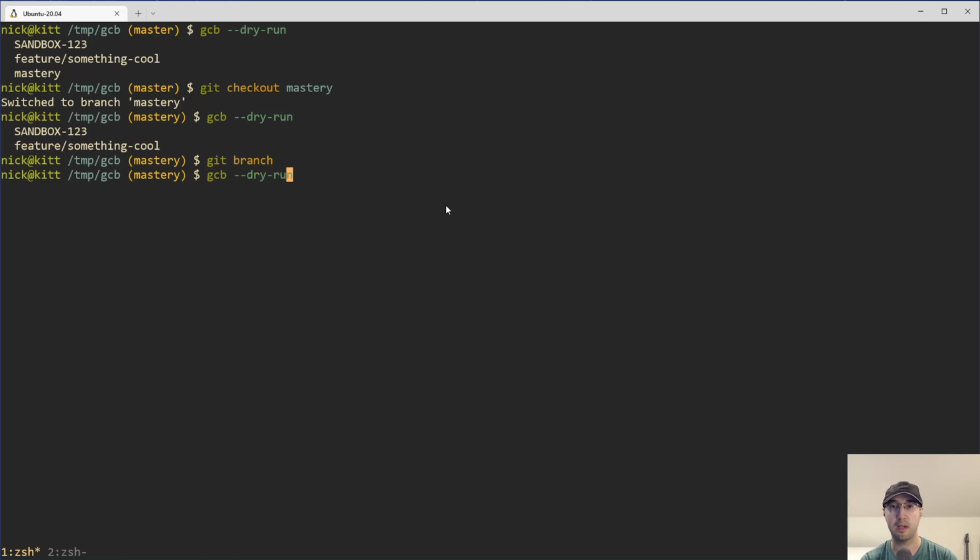But let's say that you want to customize this list to do something else besides main and master. You can do something like master here, and then maybe you have a production branch or something like that. This is going to give you the ability to override the default list. And we'll do dry run again here. If we run that, we can see that the master branch is not going to be deleted.